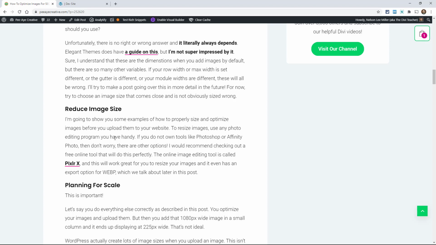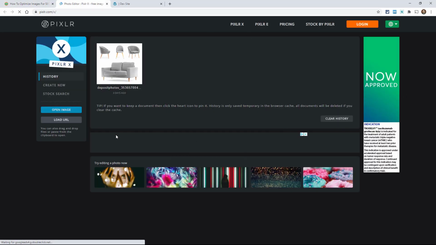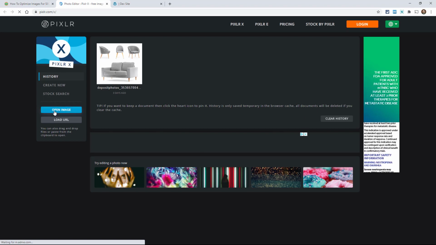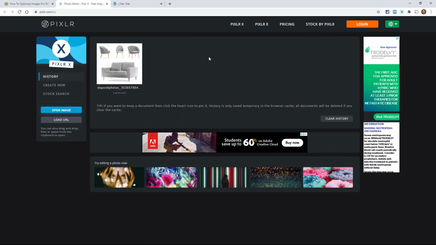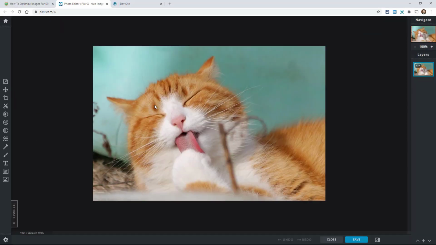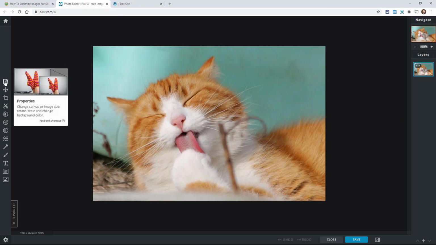So basically, I use Photoshop, and a lot of people do, but a lot of you don't have that. So I'm recommending this tool. It's called Pixlr X, and it's a free online photo editor. I'm not going to show you how to use it, but just know that you can go here and open an image here. Let's say I open that one there of that cat, and you get a full editor here, and it's just so amazing that this is free.